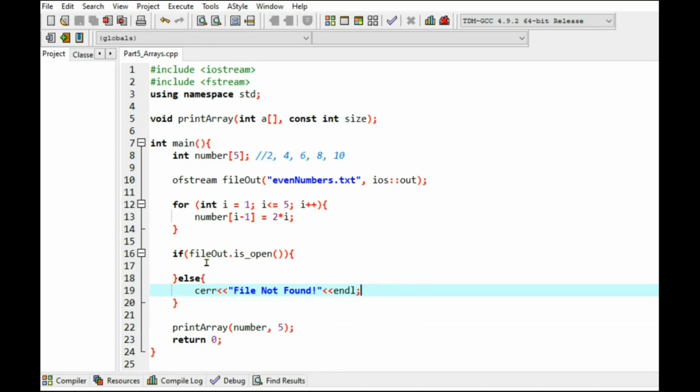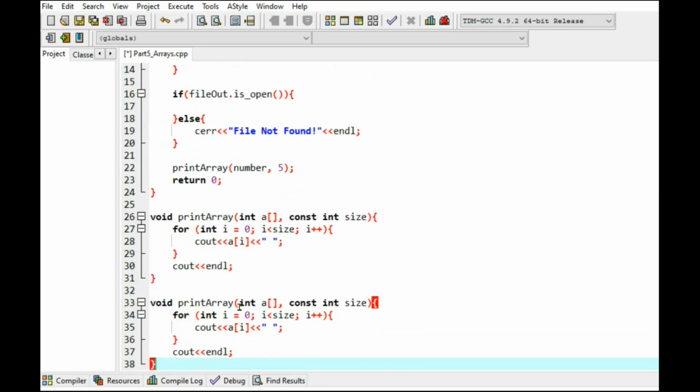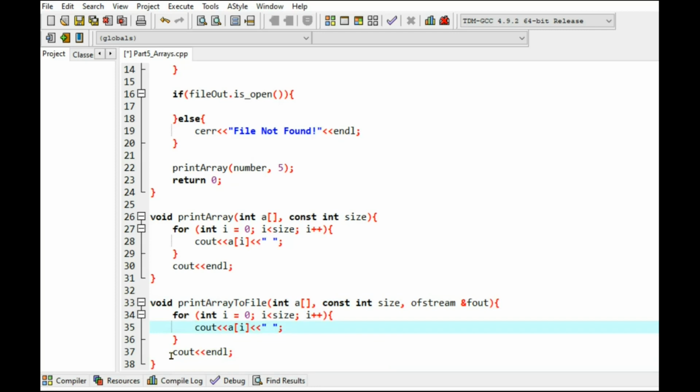So if the file is ready, I want to print the data. Printing of the data should be similar to this function. I can simply copy this code and make a new function, print array to file. Along with the array and its size, I need to have an ofstream parameter, ampersand fout. Ampersand makes it a reference variable. If you do not do that, you will get a compile error. So the only thing you need to do here is, instead of printing to the console, print to a file.